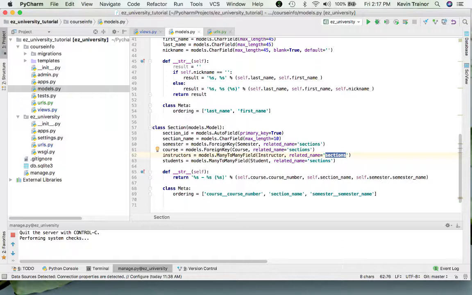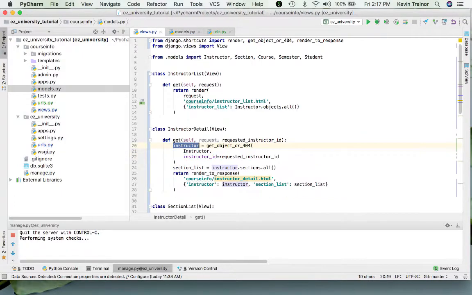Okay, well, how does that happen? Let's look down in the views. Well, okay, so we have the instructor, and now we want the sections. I'd like to call a list of sections a section list. And here's what we do. We use the instructor variable, instructor, and then we take out the field that's in it called sections, and then we just call the method all. Okay? And we get a list of all of the sections for that instructor. And that's all we need.